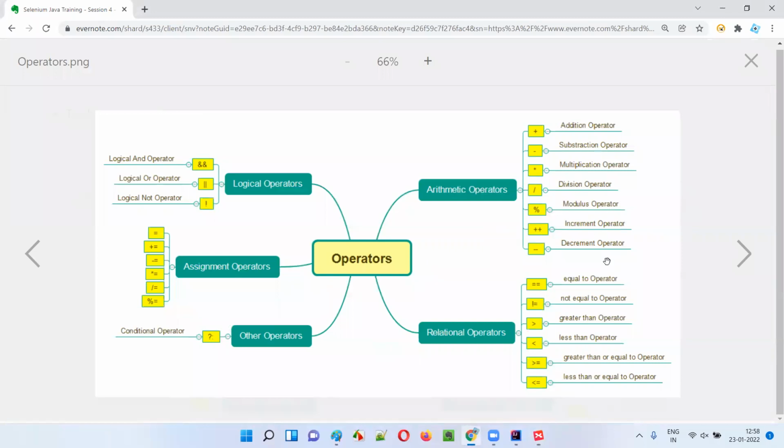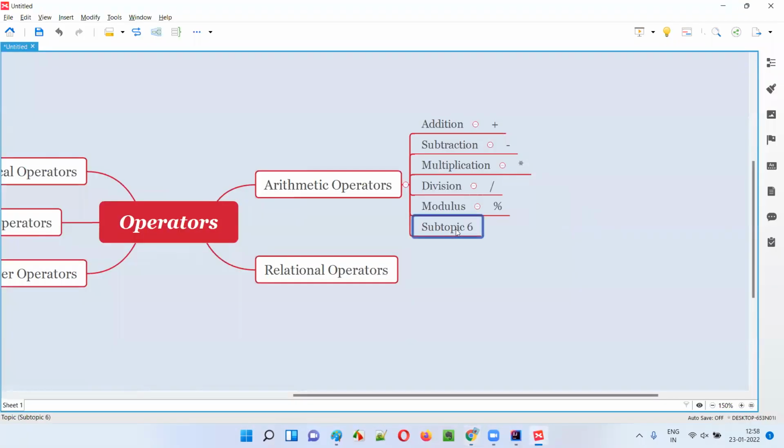Then we have increment and decrement operators. For the increment operator, we have to use plus plus.